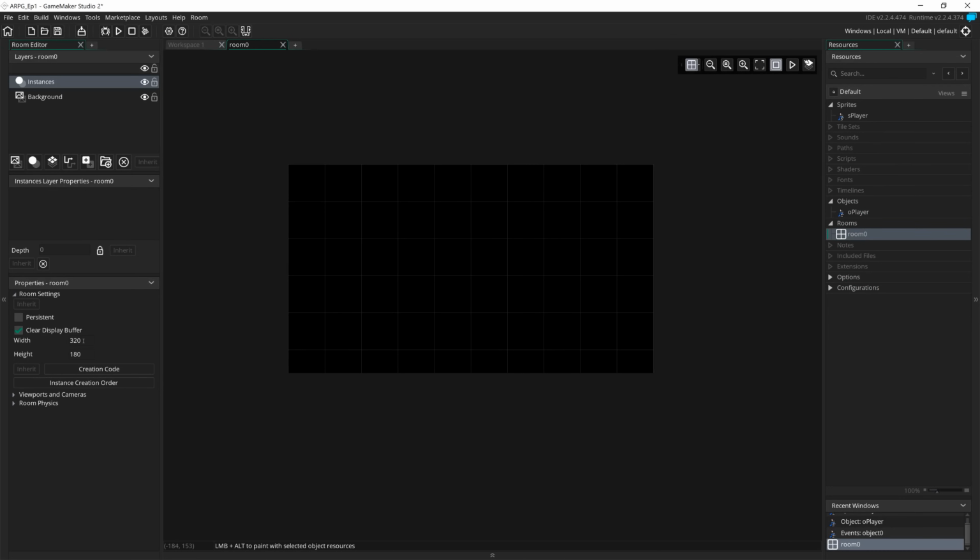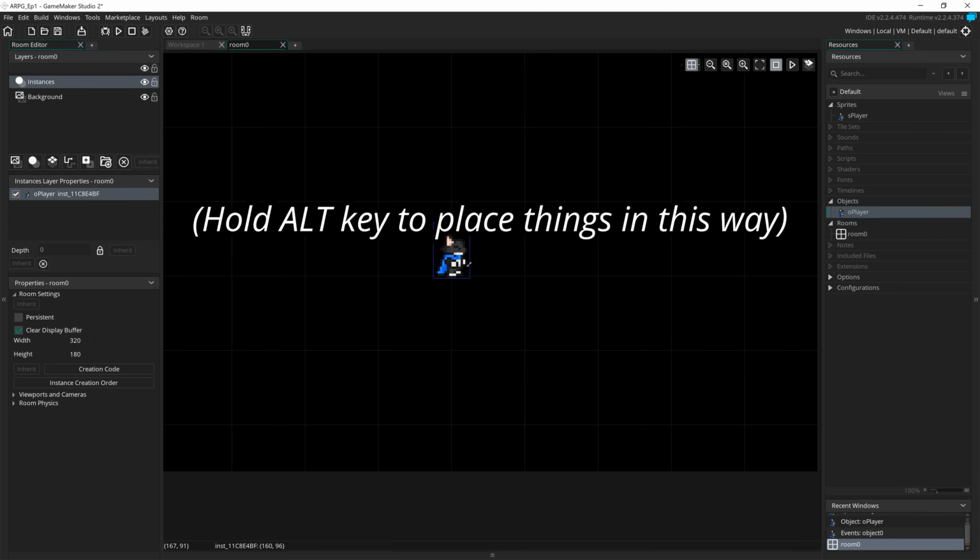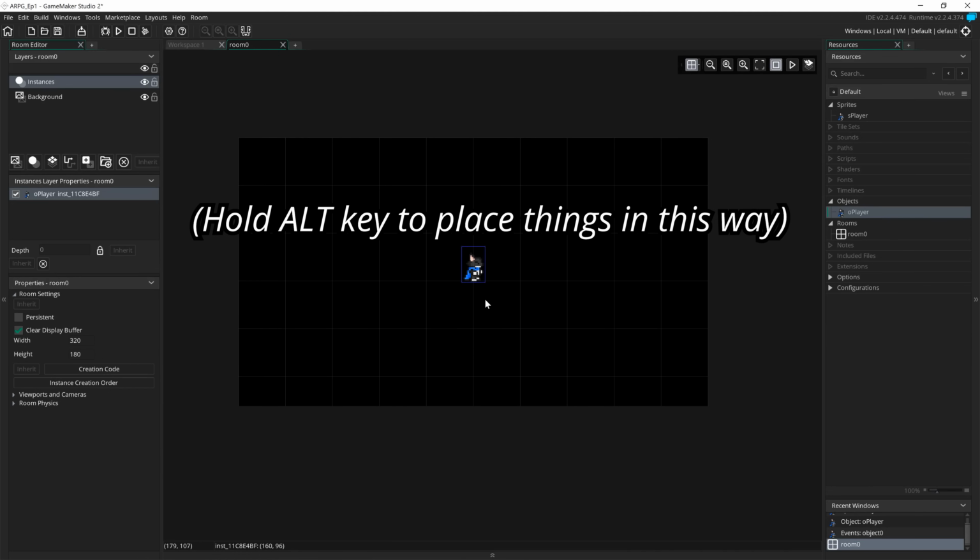All right. So we've set it to 320 by 180 here, and if I just click on the instances layer, click on OPlayer, and just sort of place it somewhere in the game room, right?